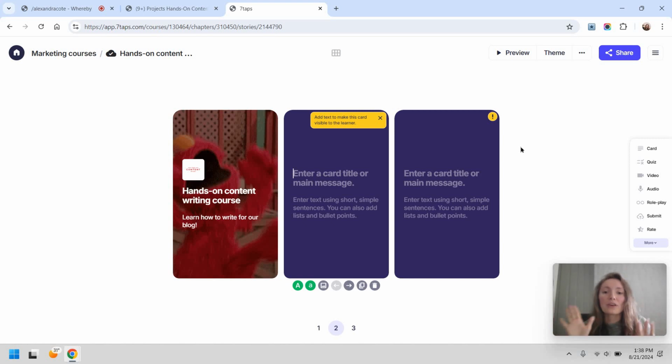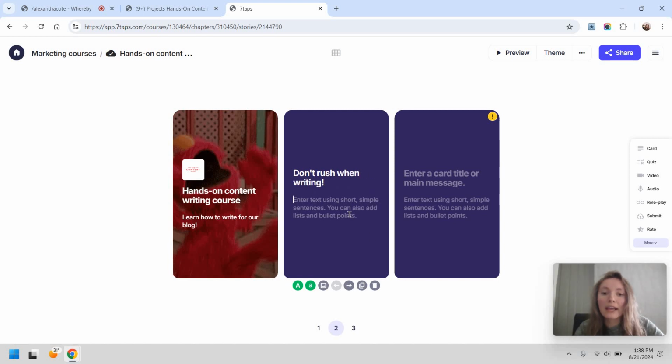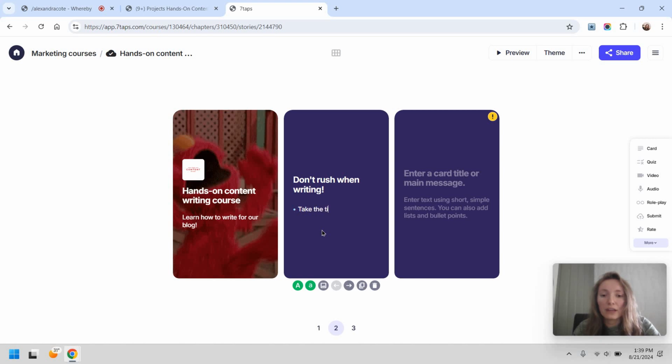So for this card in particular, I'm just going to add a quick tip. Something like, don't rush when writing. And here I have the option to add in a couple of tips. And so below, we're going to add some more tips. Again, I'm literally just going to pull from my course here and write something like, take the time to improve yourself, or we prioritize quality, whatever.